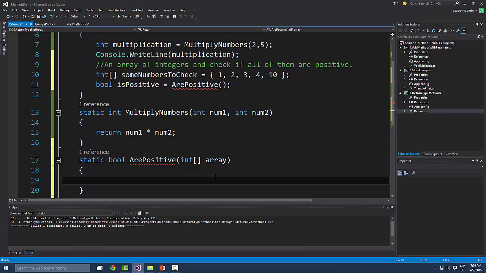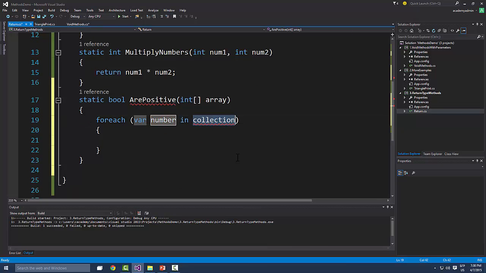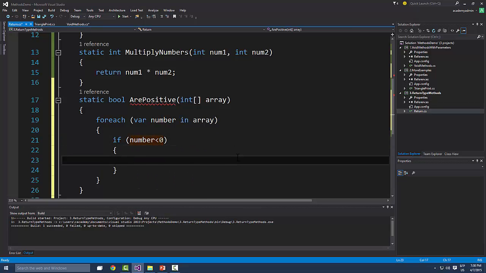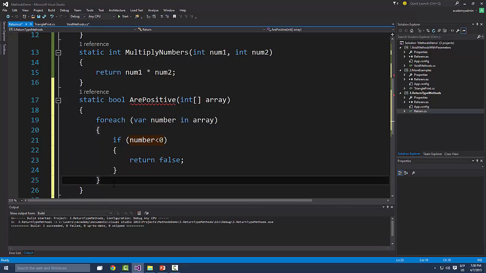Okay, I would like to go through all of them, and if all of them are positive, I want to return true. I want to give this bool variable a value of true, and if one of them is negative, I want to give it a value of false. So static bool arePositive, and I give the array. What I need to do is just go through the array with a foreach. Can I do it with foreach? Yeah, sure, why not? For each number in array, and what I want to do is, if I find a negative number, I'm just going to return false. So if number is less than 0, I want to return false. And if all of this foreach has been executed, that means that all of them are positive, and I want to return here, I want to return true.